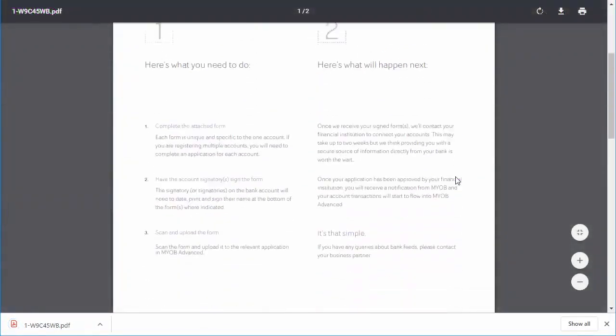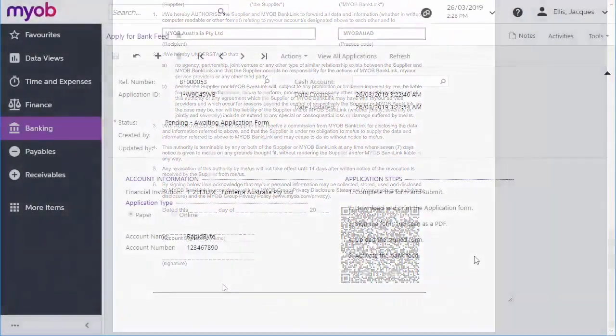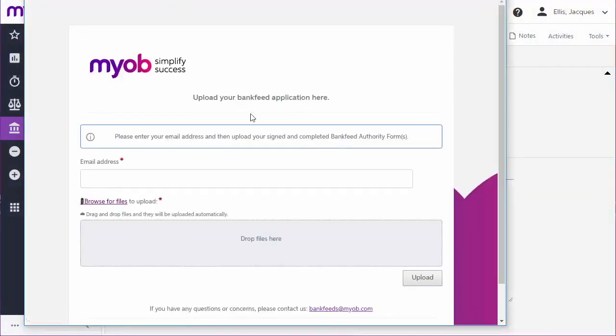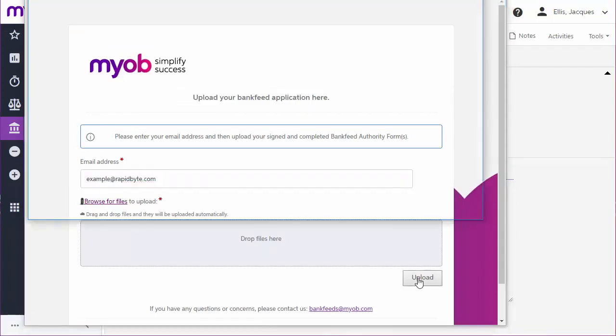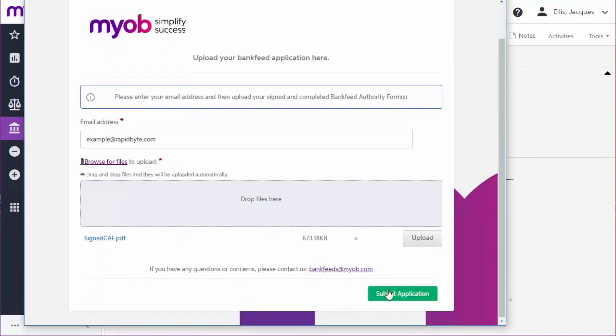This form must be printed out and signed by an approved signatory of the specified account. After that, a scanned copy of the signed form needs to be uploaded to the application. Use the Upload action to do this. If you need to make corrections to the form, you can upload a new copy. The system will always use the most recently uploaded form. Once the form has been signed, scanned and uploaded, the application will be processed by MYOB.